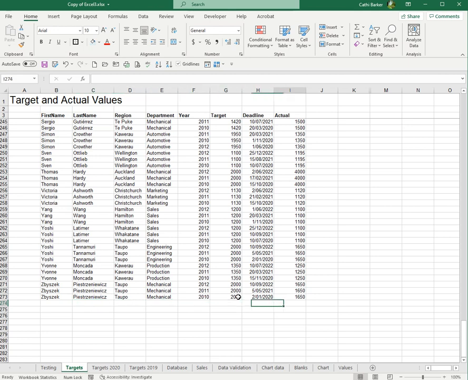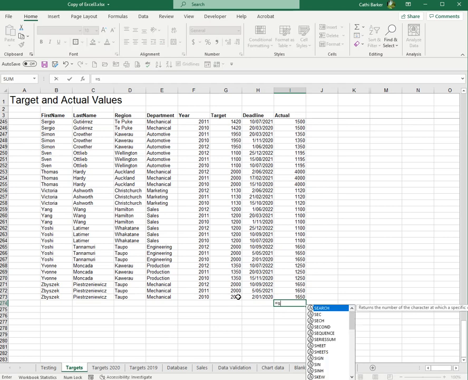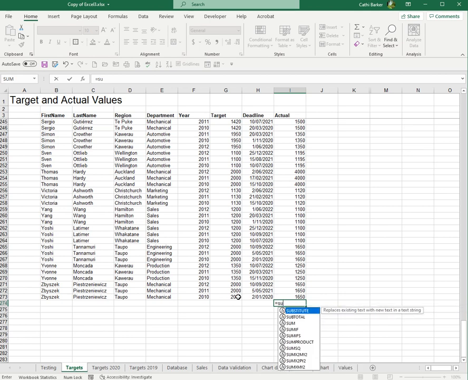I'm going across to I274. I start with equals and I press S. All the functions that begin with S suddenly appear. And this lets you see just how many functions there are. So then I'm going to type U, which drills down to all the functions beginning with SU. If I click on sum, then it gives me a brief explanation that the purpose of this function is to add up all the numbers in a range of cells. If I double click sum, I'm basically accepting that function. So click once for a brief explanation, double click to accept it.